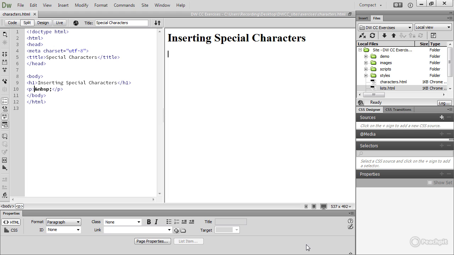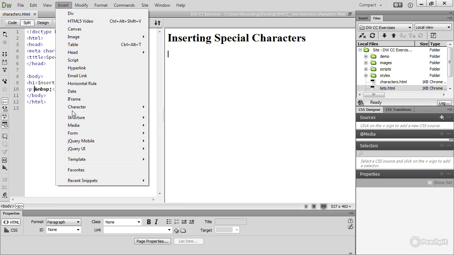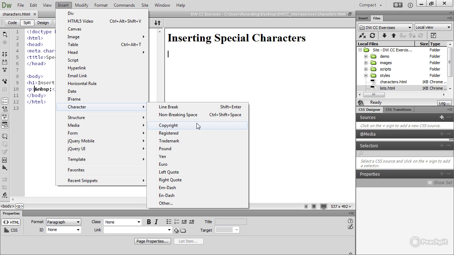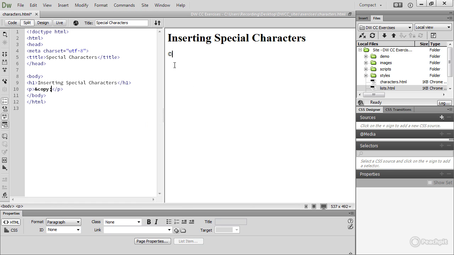One of the most common symbols that you need in a website is the copyright symbol. To insert it, go to the Insert menu, Character, and Copyright. That inserts a copyright symbol in Design View, and in the underlying code, Dreamweaver inserts what's known as an HTML entity. This is a short piece of code that tells the browser what to display.